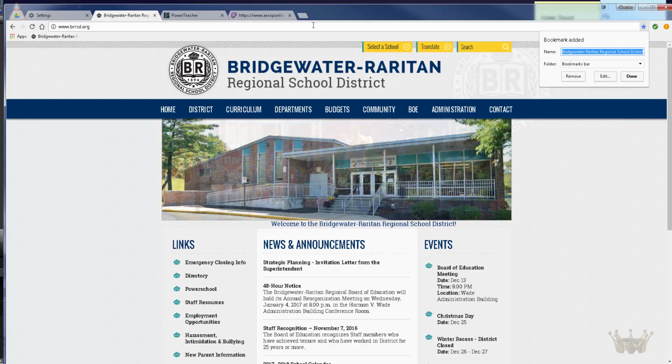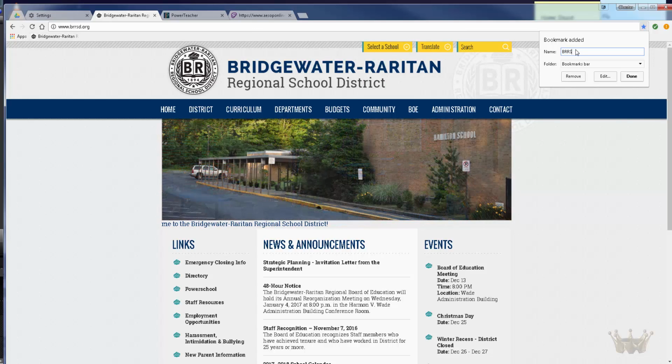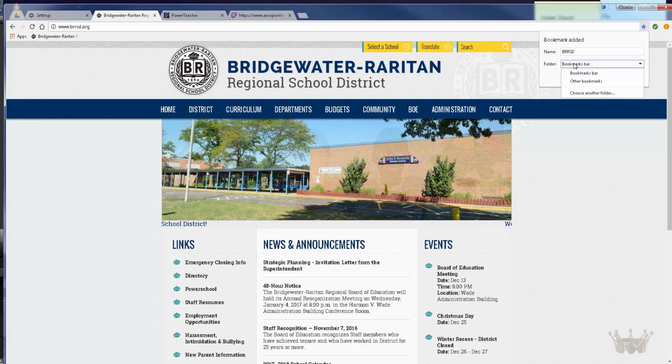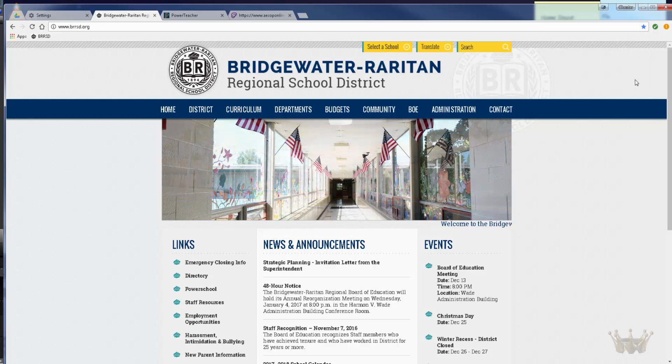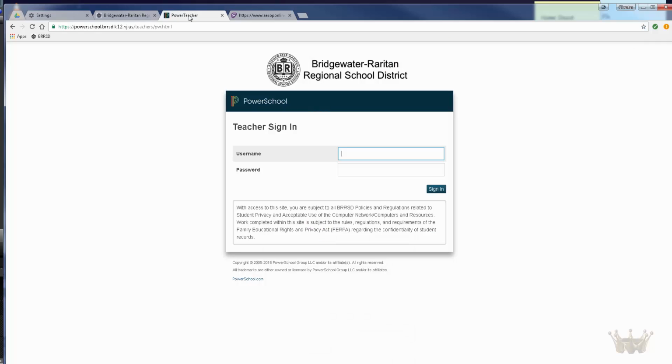For example, if you look at the preview of this bookmark, the Bridgewater Raritan is cut off and you can't see the whole thing. So if I abbreviate that to BRRSD, it is a lot easier to see in my bar, as you'll notice. And underneath here, we don't have any folders created, so we're just going to put it in the bookmarks bar by default and press OK. You can now see that your BRRSD site is bookmarked. Let's move over to our other 2 sites and follow the same procedure.